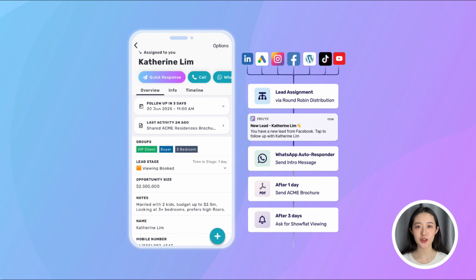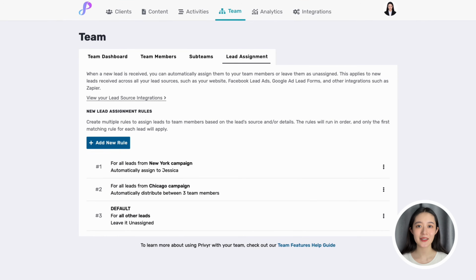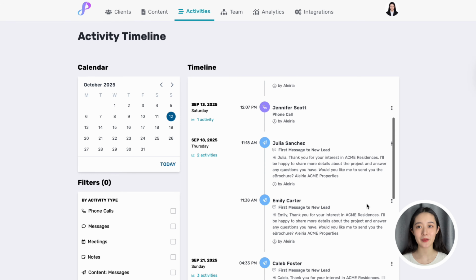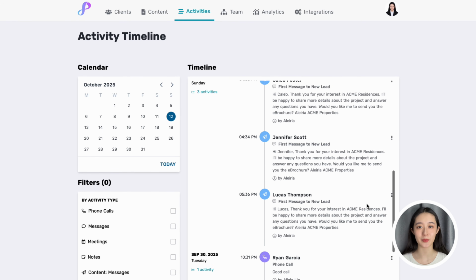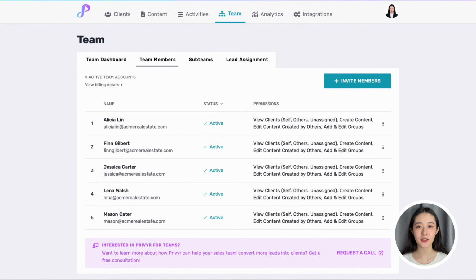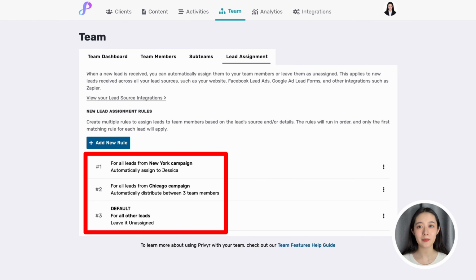So far, we've shown you how to receive and contact your leads with Privyr as a solo user. If you're working in a team, Privyr helps you coordinate that too. You can invite your team members, set up automatic lead assignment, and gain full visibility over everyone's activities and progress with their leads. Once you've invited your team and connected your lead sources, you can set up rules to automatically assign new leads to specific team members or distribute them in round-robin mode based on specific criteria.